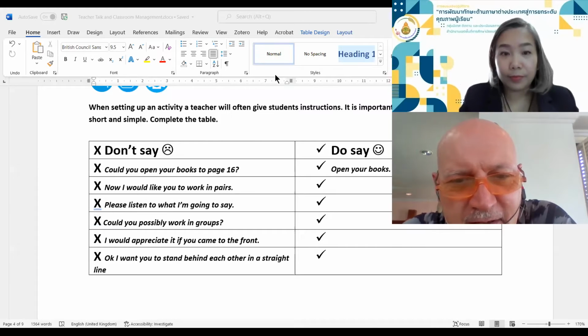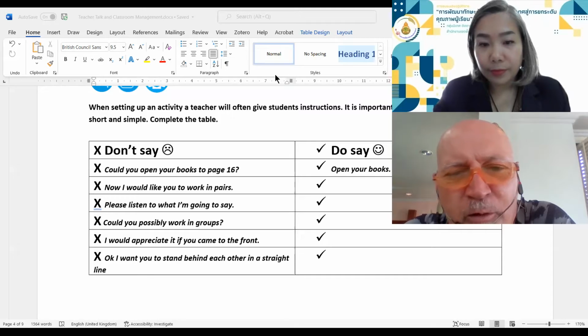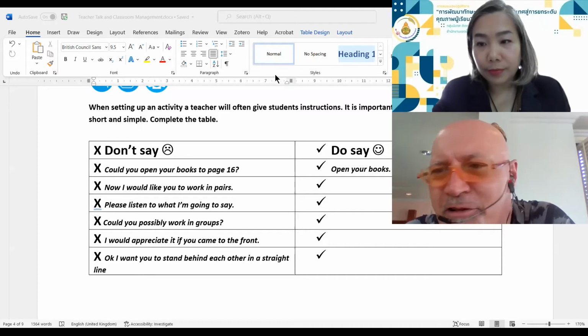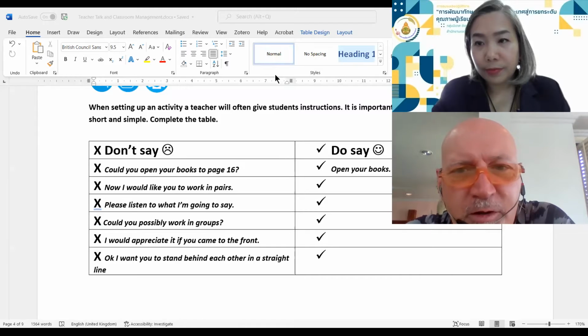I was working for the British Council about 4 years ago, and 4 years ago, teachers were very reluctant to use English for their instructions. It's great to see people are doing that as well. Great. Okay, good to know.